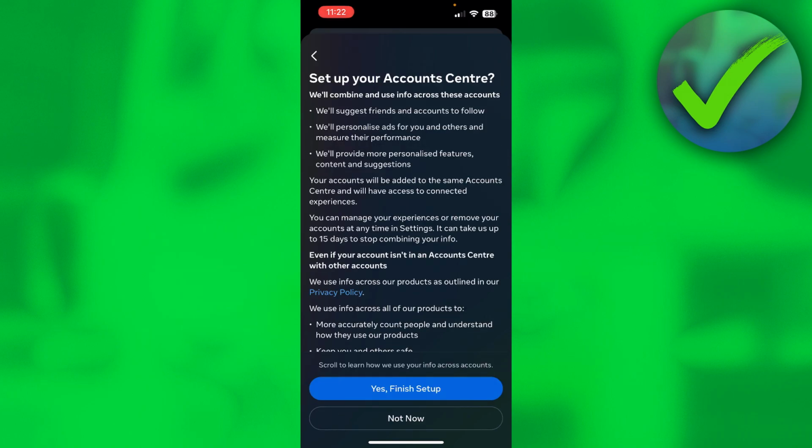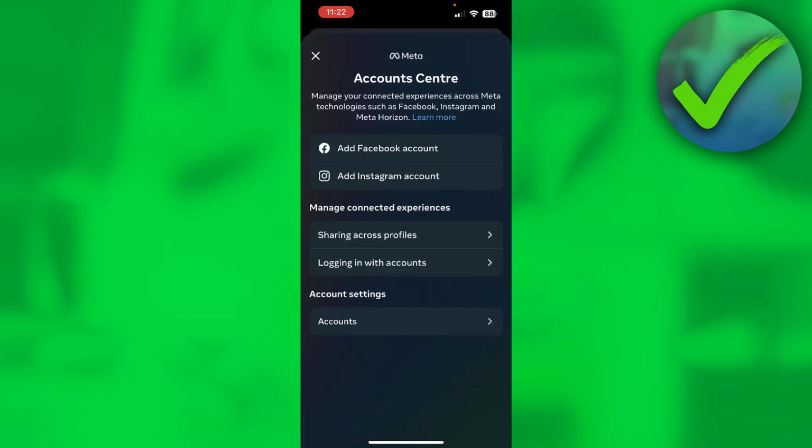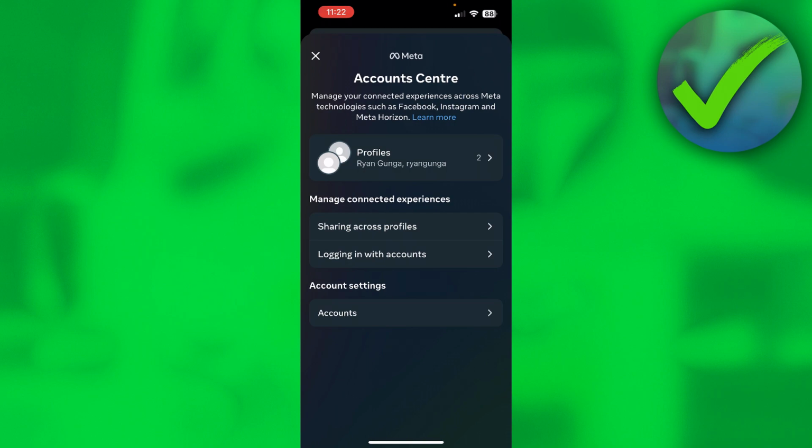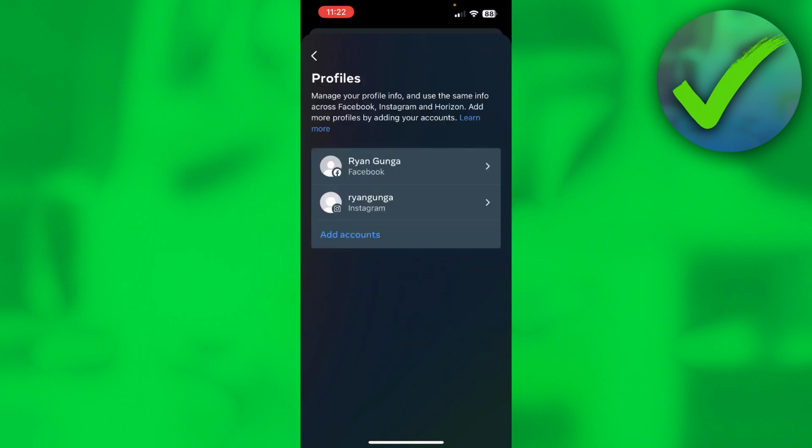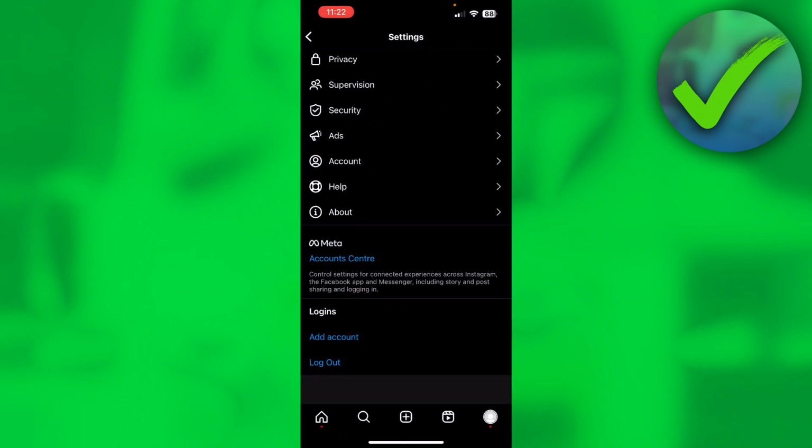So once you've clicked on continue, you can see all of this, you can read it, or just click on yes, finish setup. And once this loads, I think that is already it. So let's wait for that and see what happens. Yes, just like that. That is exactly what you want to do. So yeah, that is basically it.